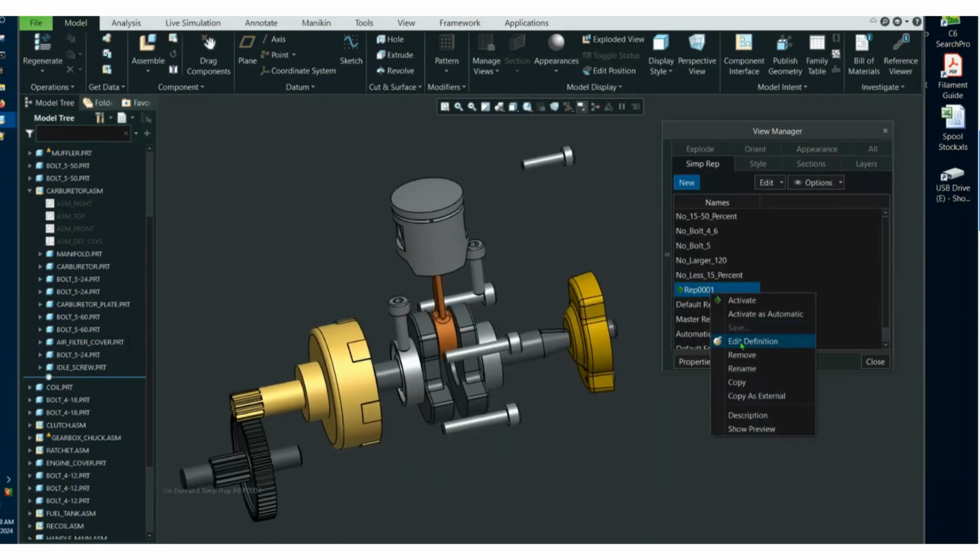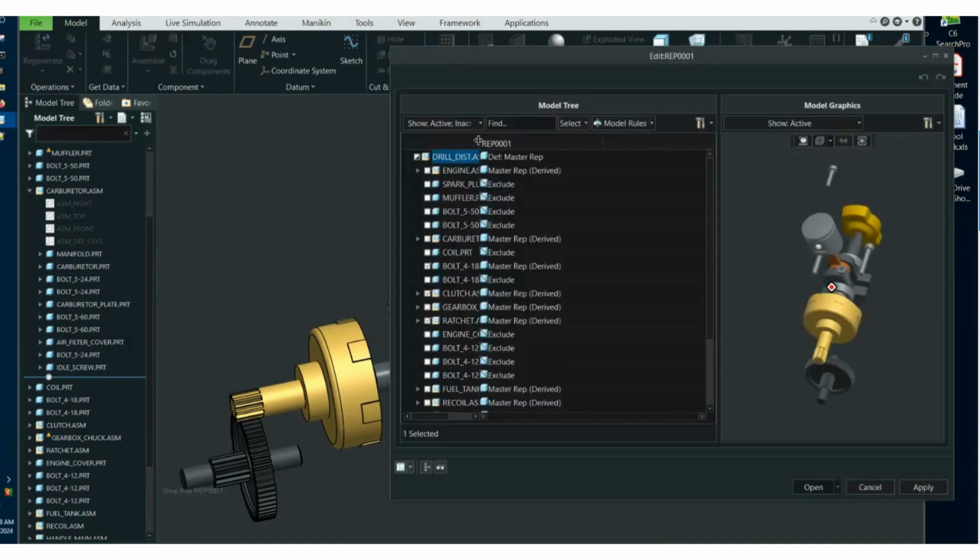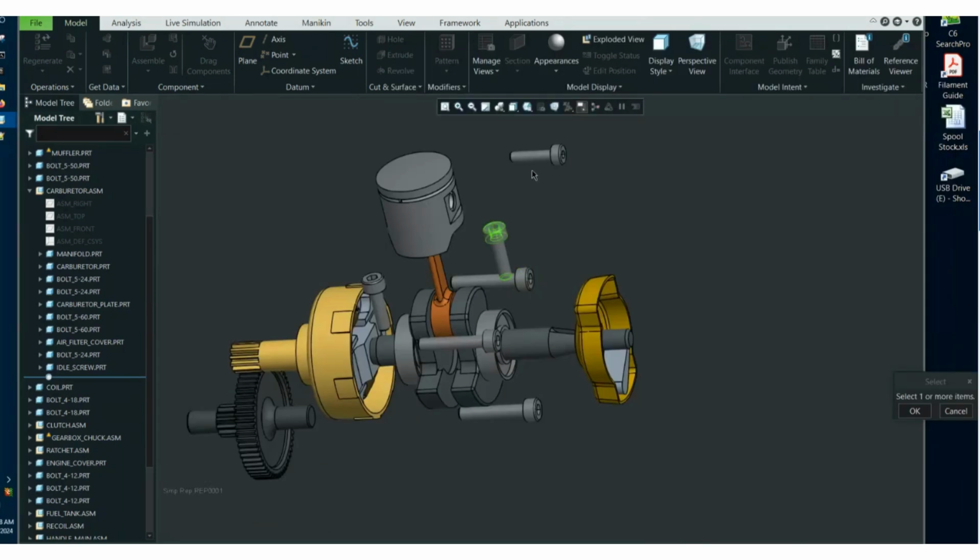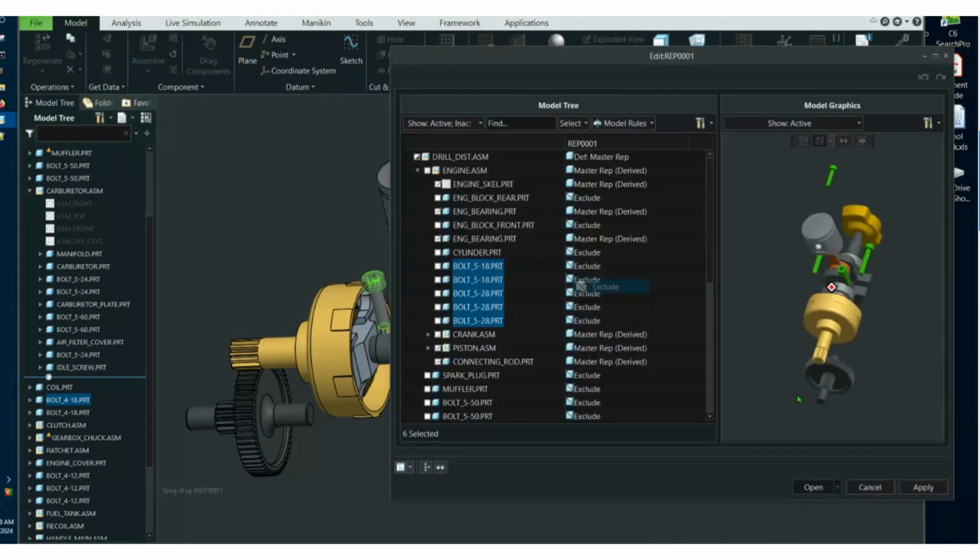Of course, we can go back and dial in the simple rep a little bit and say, hey, I've got a couple of bolts that didn't come through on there. I want to do a select in the main window inside of the simple rep interface. I'm going to pick off, whoops, I've got to get on my control key. There we go. I'm going to pick off all these bolts here and turn those off too, so we'll set those to be excluded. So there we go, now we've got our internal rotating assembly.